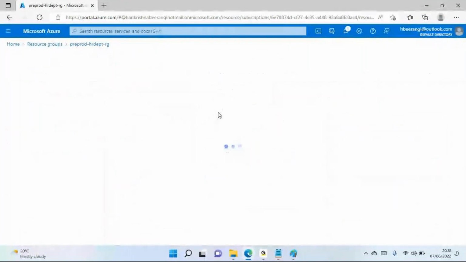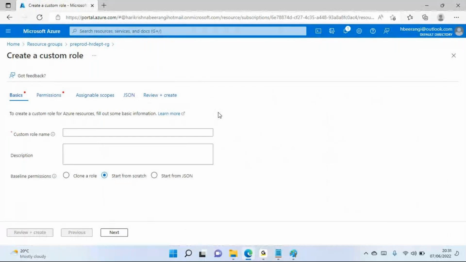As I said, sometimes I want mixed permissions, some from reader and some from contributor. I want to mix both of those and then give a custom role. So I'm going to create, let's say, my own role one. You can give any name, or let's say your application role, whatever you want. Do you want to clone a role or start from scratch?